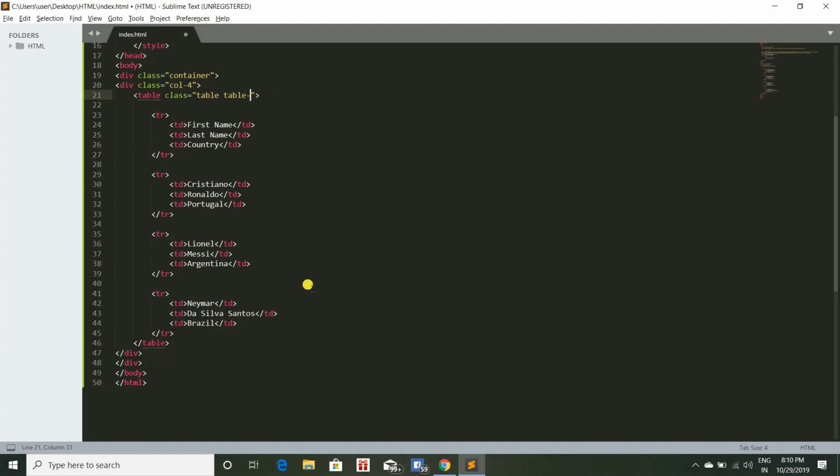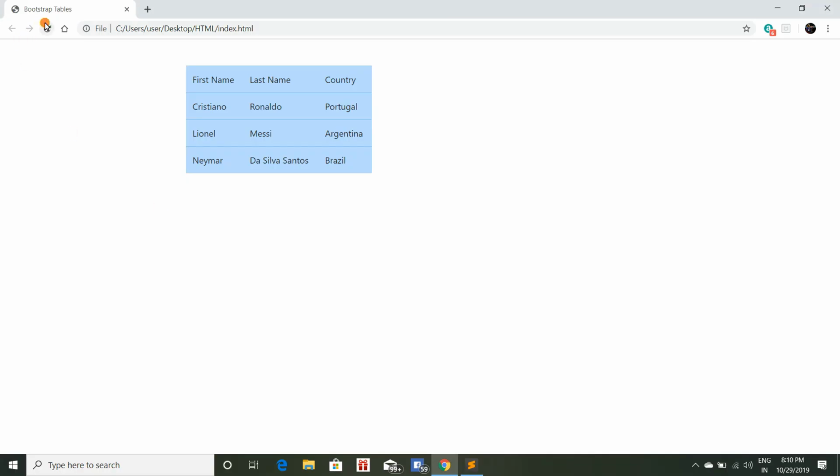Another feature available in tables is table-hover. Let's see what happens. Yes, it is working. It means that when we point the mouse to each row, the table contents are highlighted using hover. The hover has been applied to each row and column. This is how hover works.